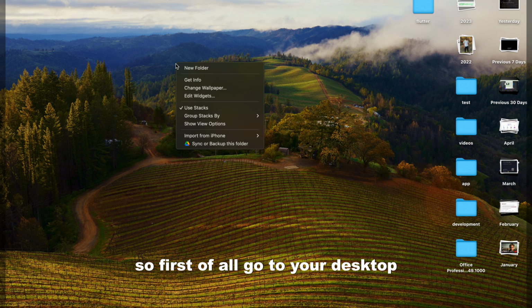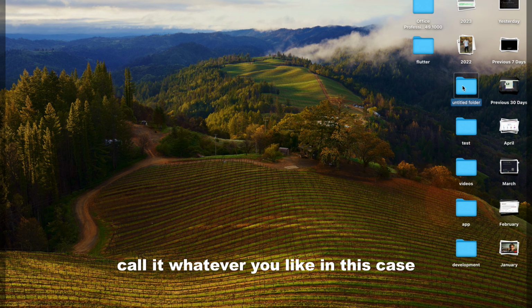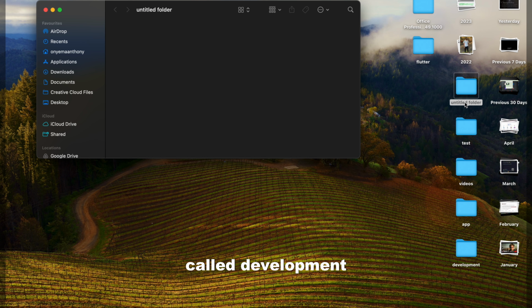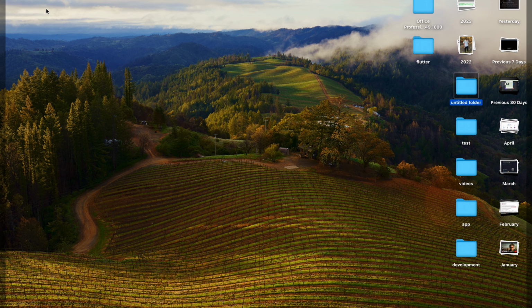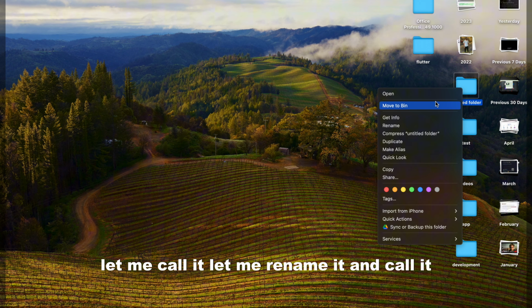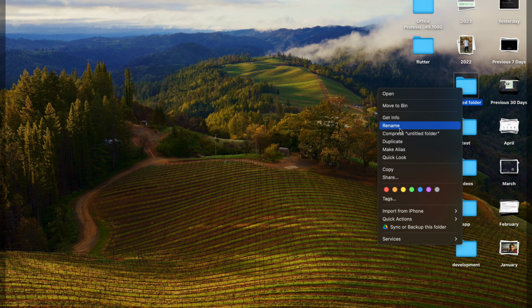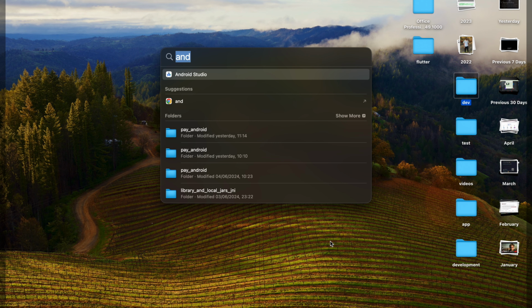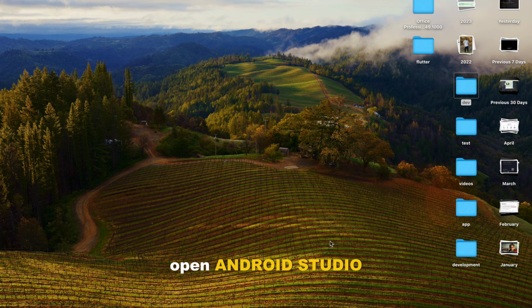First of all, go to your desktop, create a new folder, call it whatever you like. In this case, I'm going to call it development. Okay, I think I have something called development. Let me rename it and call it dev. So go to open Android Studio.